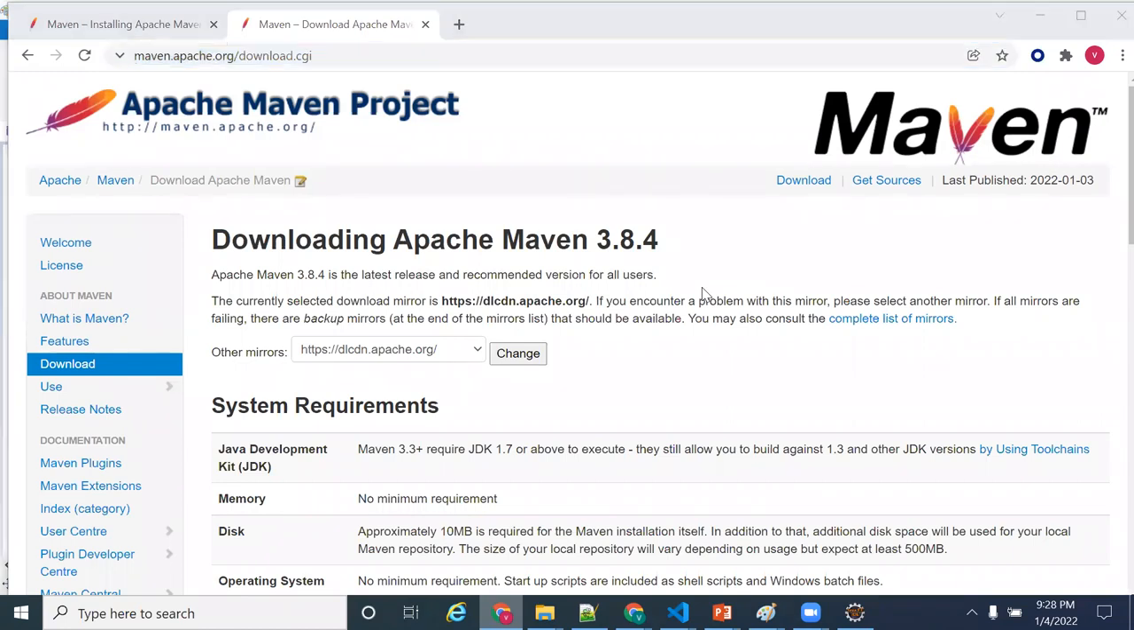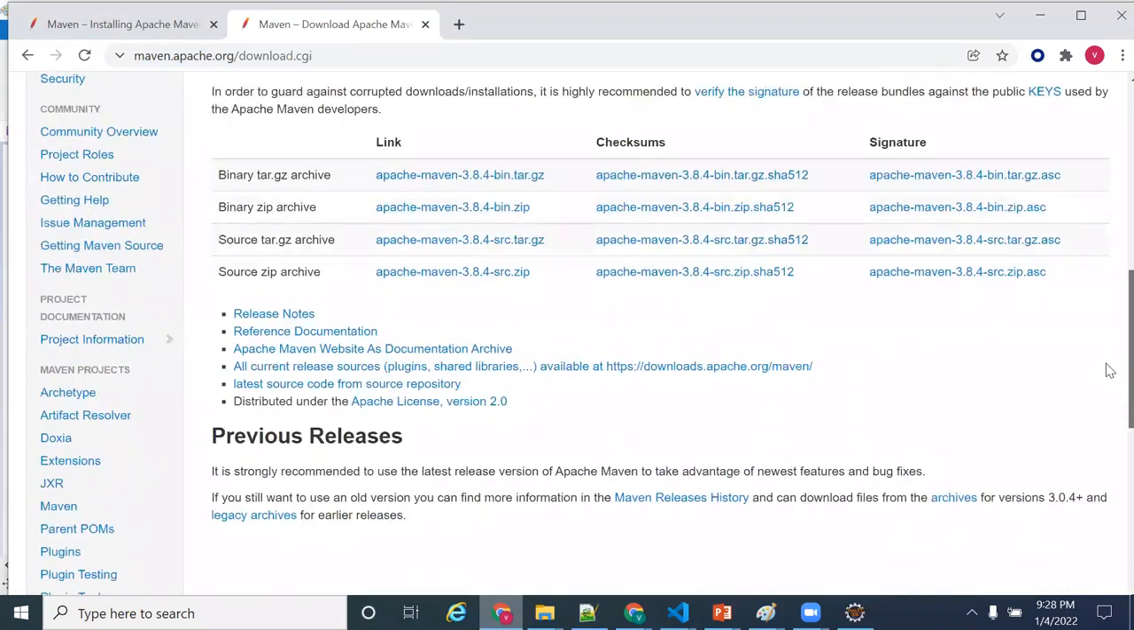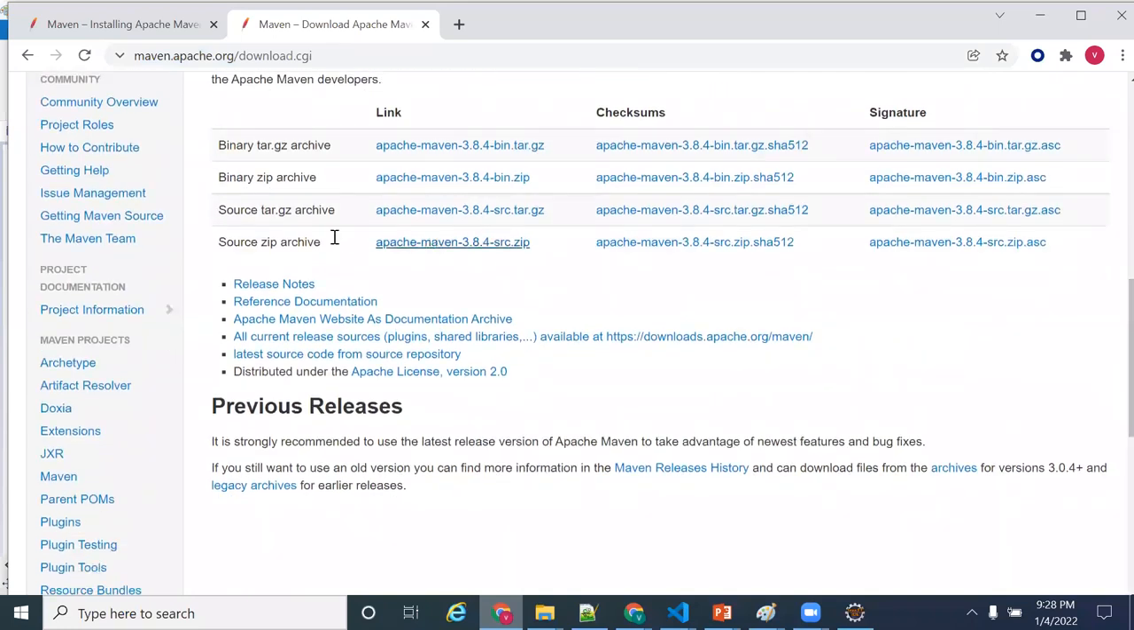I pinged everything on the URL. Now you need to go to binary, meaning no source code. Maven also has a source code version, so you need to take the zip file. This zip file you need to download: Apache Maven 3.8.4-bin.zip. If you click on that, it will be downloaded.